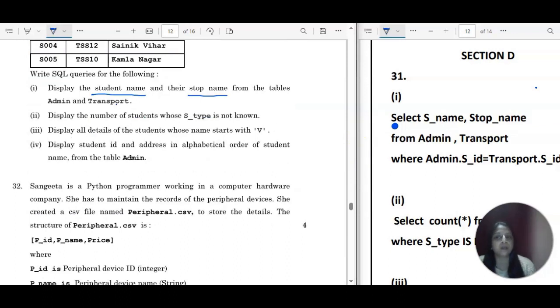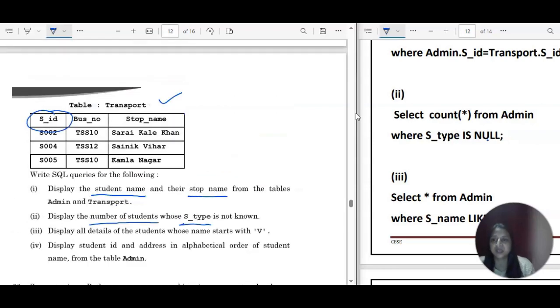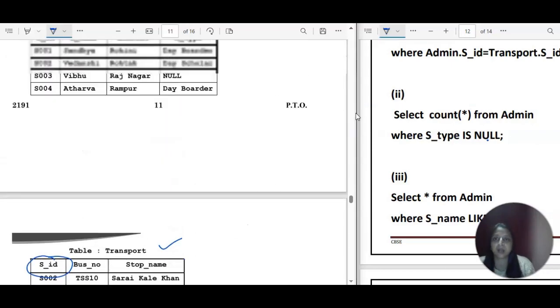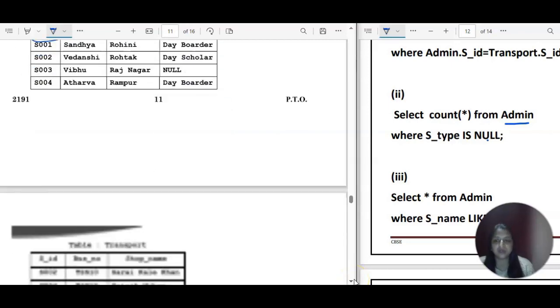Now the second one, display the number of students. Number of students means the count of the students who fulfil this particular condition: whose S type is not known. So we have select count star from admin where S type is null. Again, the proper column name is given, so you have to check which table S type is part of. S type is not given in transport, so it is part of the admin table. So we are fetching the details from admin, and count star is used to count.